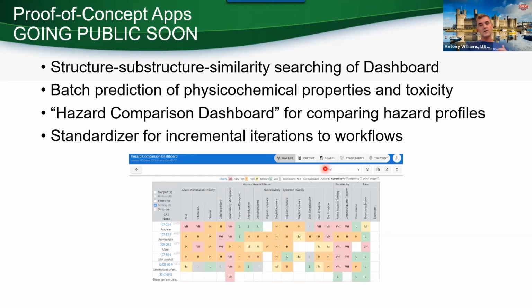Search here is structure, substructure, and similarity searching. It also will allow you to display those chemicals with a particular substructure that have toxicity data available in the hazard comparison dashboard. Standardization is a tool that will mostly serve modelers ultimately, for producing the QSAR-ready chemicals that people will build predictions around or push through predictions.